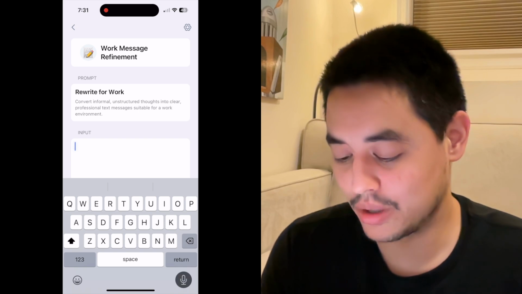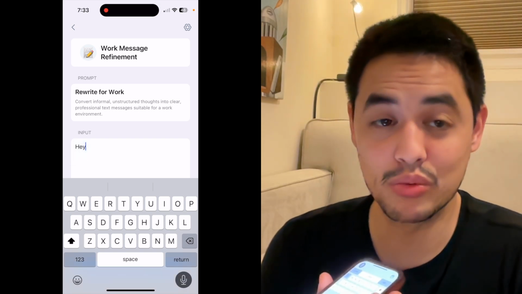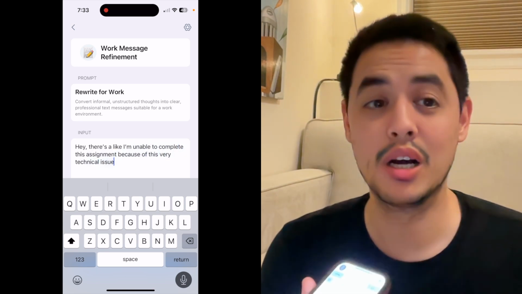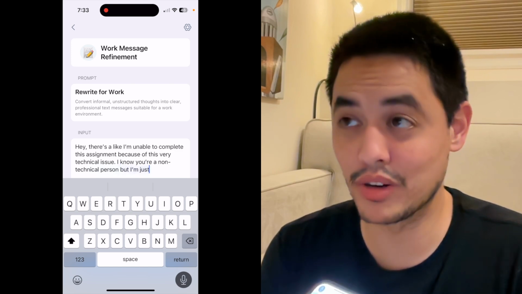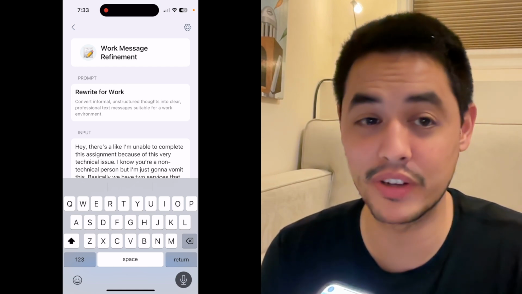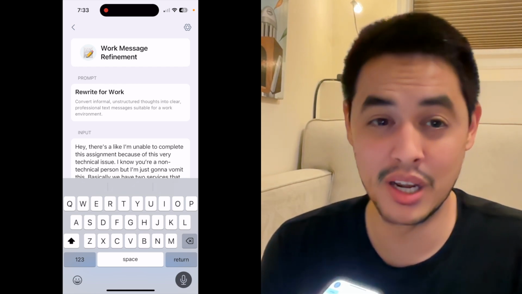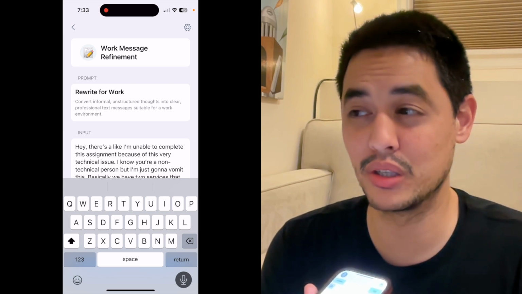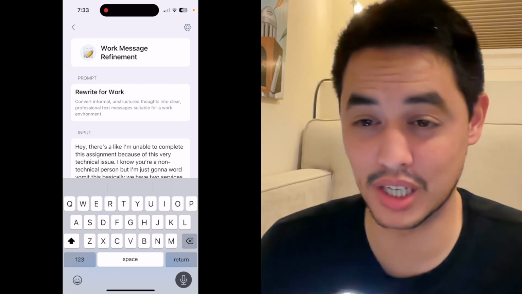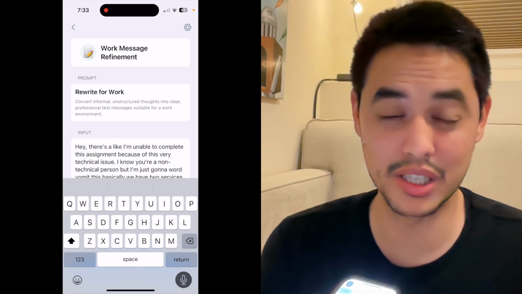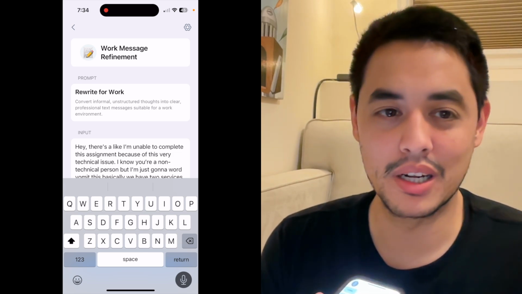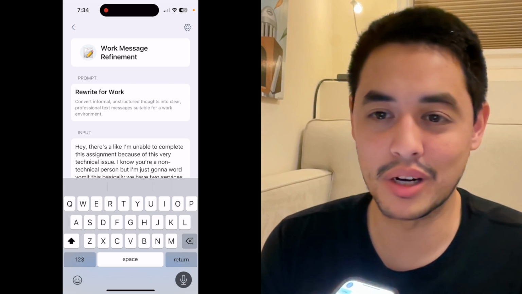Basically, I would do my input, which would be, hey, I'm unable to complete this assignment because of this very technical issue. I know you're a non-technical person, but I'm just going to word vomit this. Basically, we have two services that can't interact with each other because the API interfaces don't actually mesh together. There's a handful of solutions that we could do that are all very technical, but I would like to find a time to discuss it with you. I know that the deadline for this project is coming up at the end of the week and that it's really hardcore time right now. We've got to get this done, but this is something that's totally unavoidable and I want to have a conversation about it.